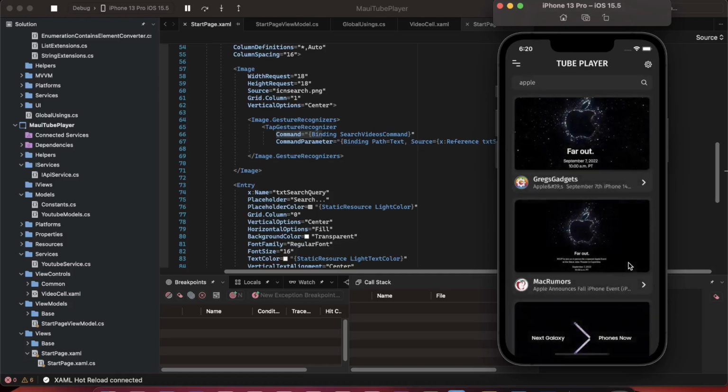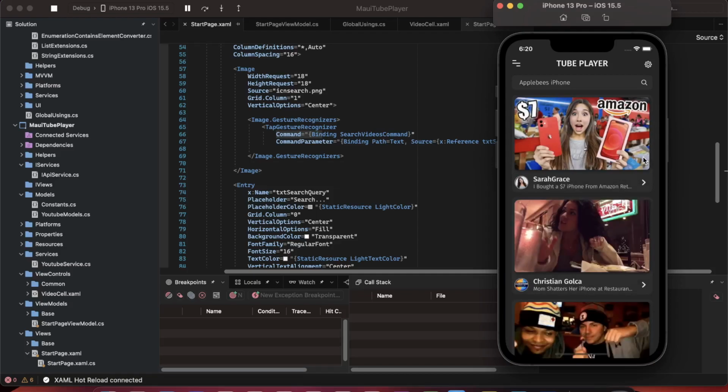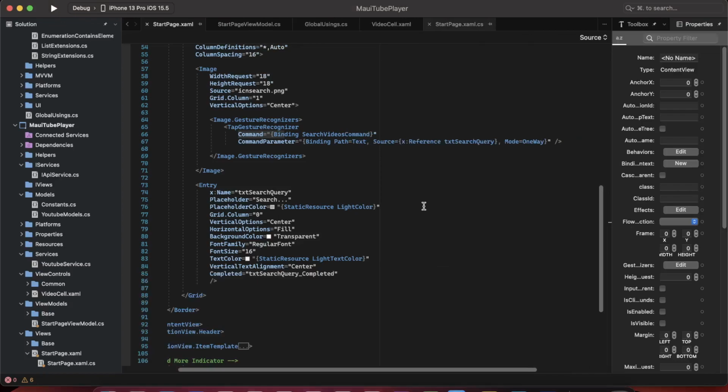And now it is executing our search command and bringing in all the videos related to Apple. I can either do it this way or I can press the search icon. I have both the options. So this is implementing the search box. The only thing which is now left is the navigation. So how do we navigate from our view model, from our videos from this page to the next page?